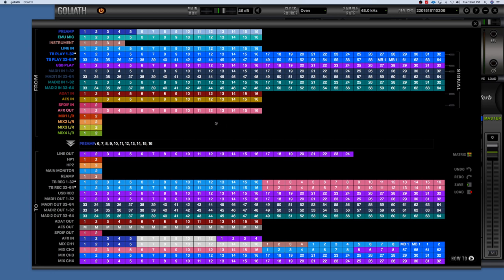And there's a little icon on the back of the cursor. Not sure if you can see that very well. There's a little icon on the back of the cursor that shows you that you are dragging your routing information from one place to the next.